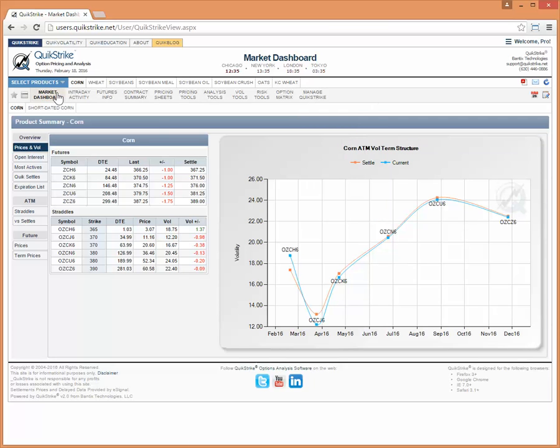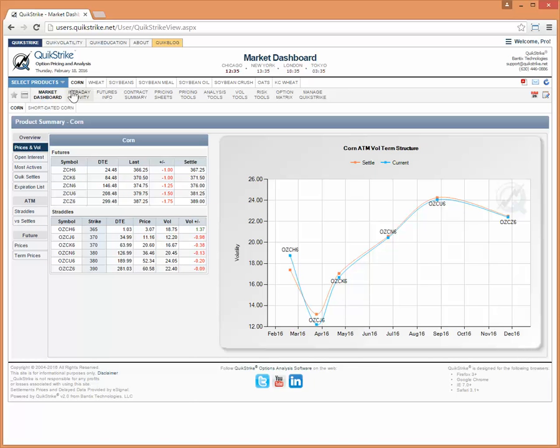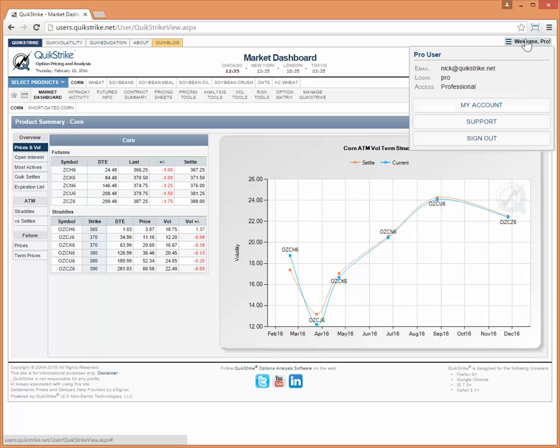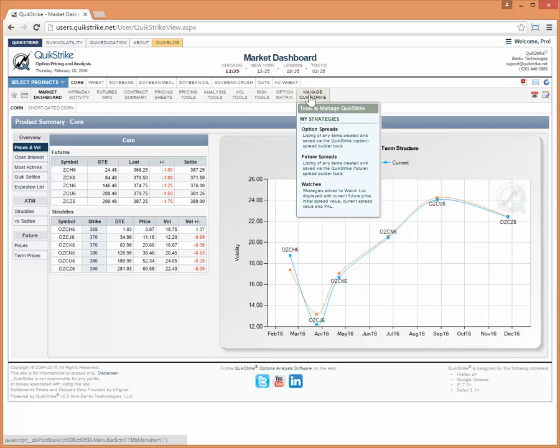Just as an initial reminder, we landed again on the product overview page. Every time we log in, we're going to come to our favorite product in our favorite product group and land on the product overview page. This information, the product group and product, you can manage over here in the My Account section in your preferences. So you can change where you start depending on what product happens to be active for you at that point in time. So let's jump into this Manage QuikStrike section.